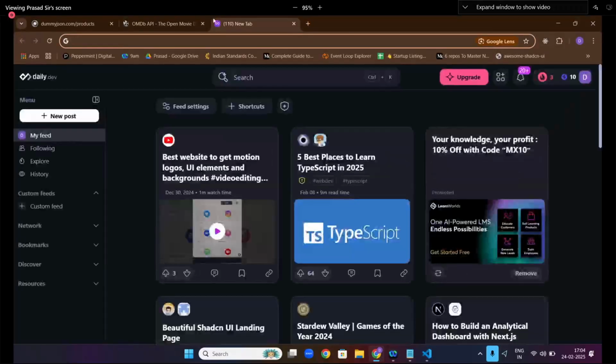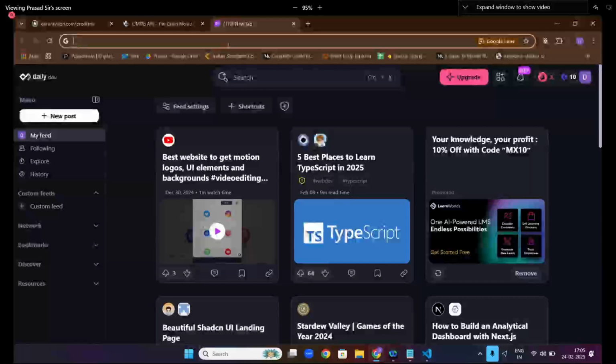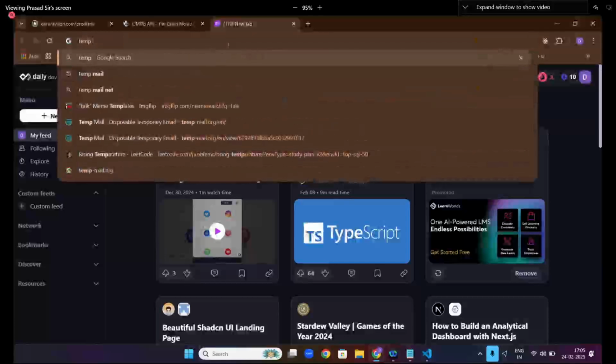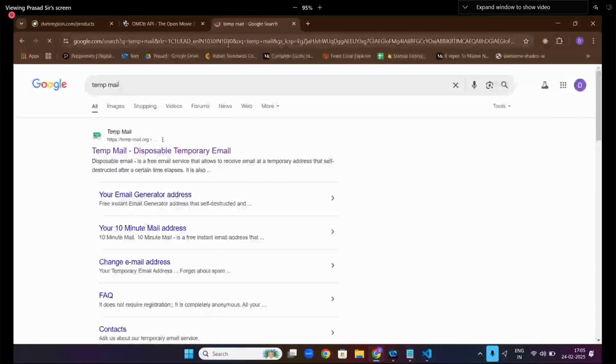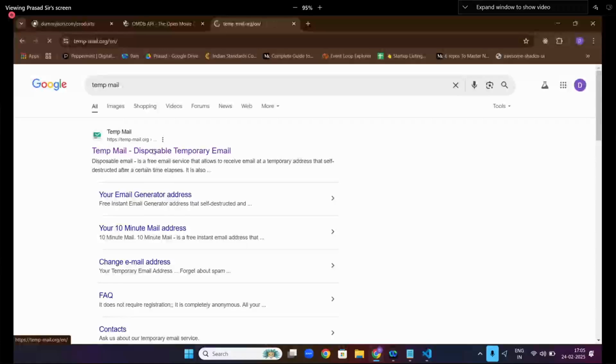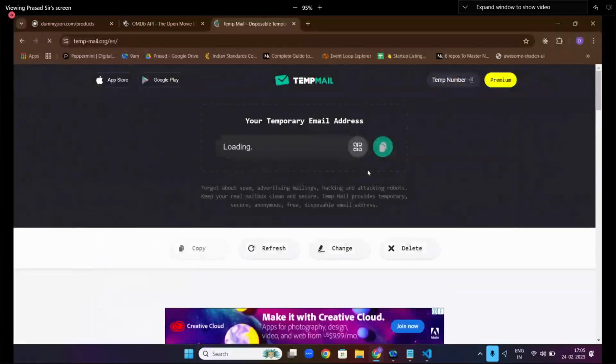So I need to give an email ID. If anyone asks for your email ID, don't give it directly. Use temp mail. Do you all know temp mail? I think most people already know it. If anyone doesn't know, use it. Especially the girls, use it. Temp mails are for your security.